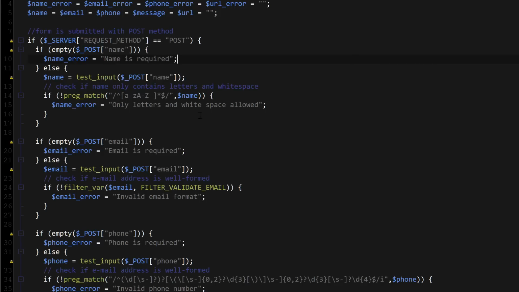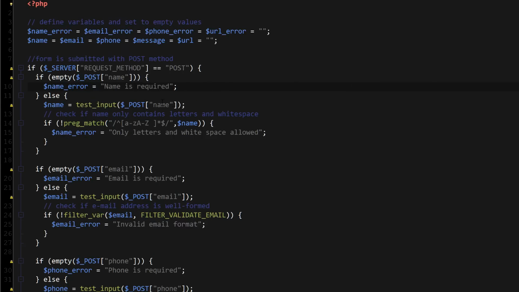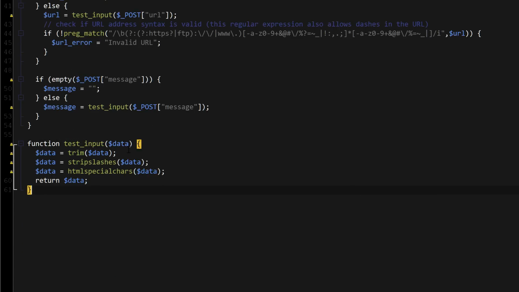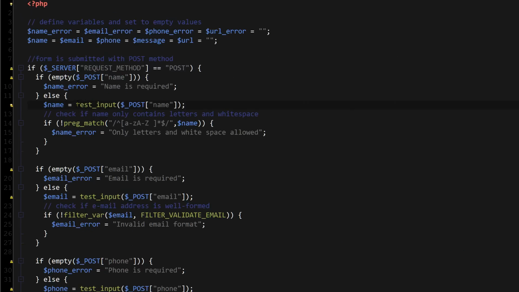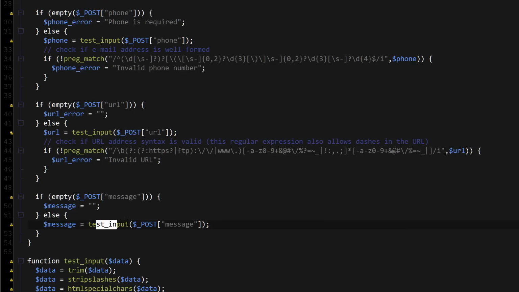Let's move on here. Okay, first of all, I copied most of this code from w3schools.com, and it had this test input function as well. So this is what the test input function looks like. Basically, it strips out some unnecessary spaces and slashes. It also escapes all the special HTML characters, which is good practice, I guess. And it does that to all the fields, so you can see how the test input function is being called on every field here and here and here.